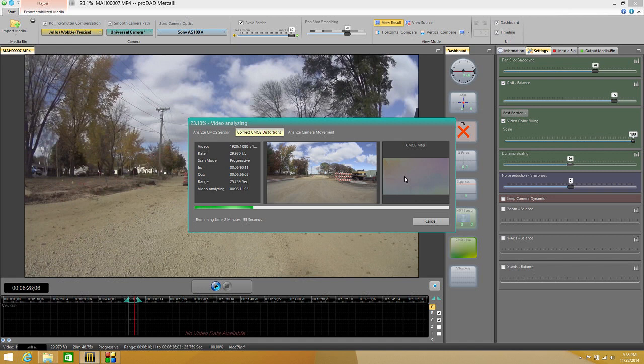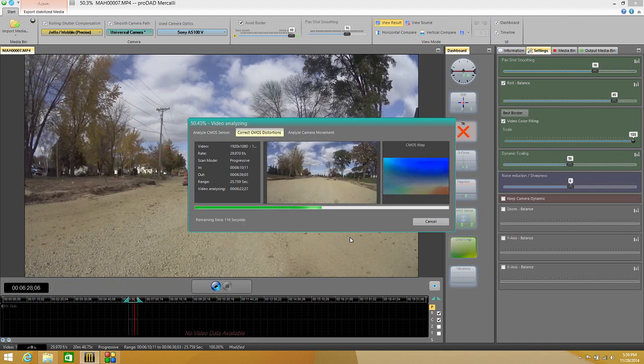It's going to take a little while, so I'm going to speed it up, let you see it rip through there, and we'll pick it up when it's done. As you can see, while it's working, look at all the vibrant colors that are showing up in the CMOS map here on the right. That just shows you how bad that clip really was and how hard Mercalli is actually working. It's doing some pretty cool stuff in there.